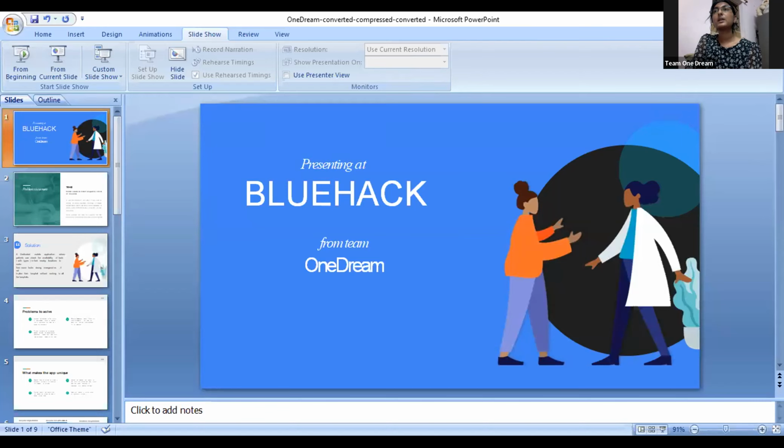So what is the uniqueness of the solution? As I said, we have used the real-time database, and we have used this application to give access to the patient as well as the hospitals. The patient can check the app and know the availability of the beds, and even the hospitals can immediately update the data. They can update the number of beds immediately.